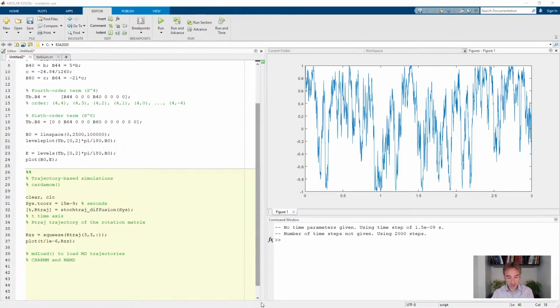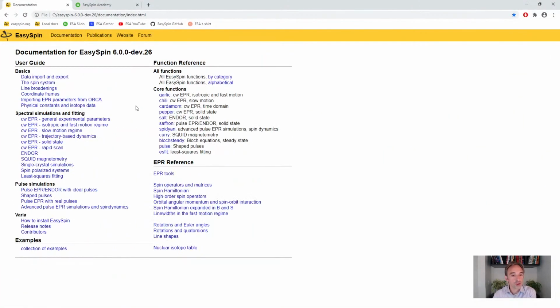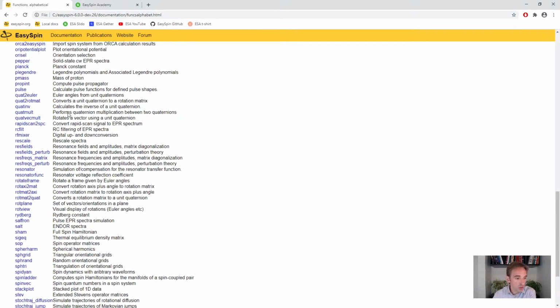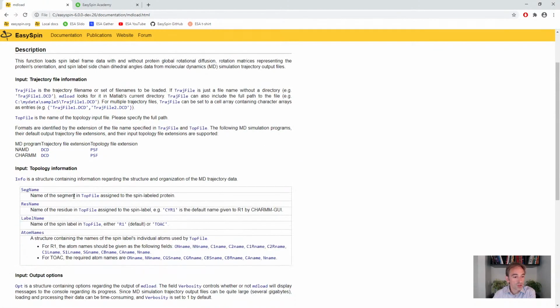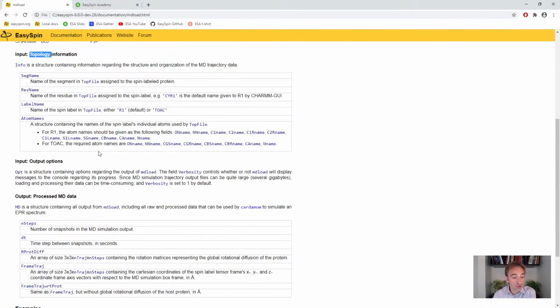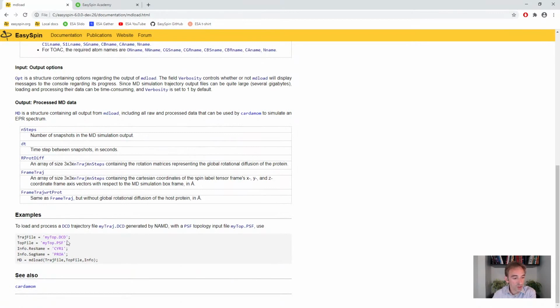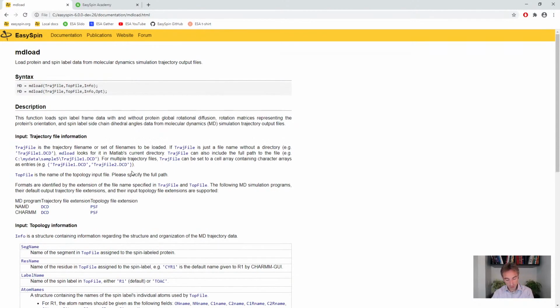And let's briefly look at the documentation here to show you where that is. We've got a cardamom documentation, but you can also find this by category or even under alphabetical. So mdload, it's under mdload. So this shows you what you have to provide. You have to provide, of course, a trajectory file and a topology information. So two files are needed. And once you provide those two files, you can also customize the residue name and the segment name where your nitroxide is, and you can then mdload that into MATLAB for later use with cardamom for simulating a trajectory.